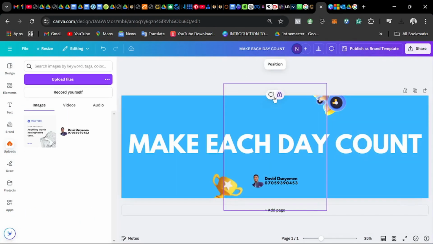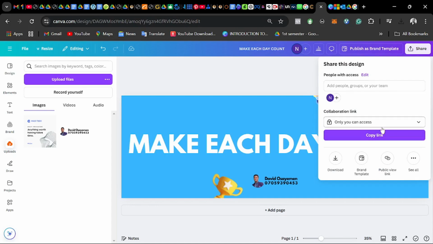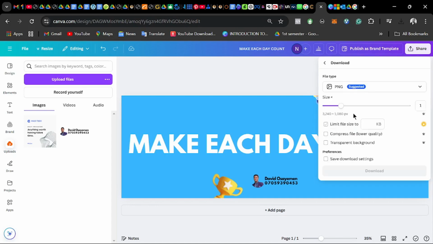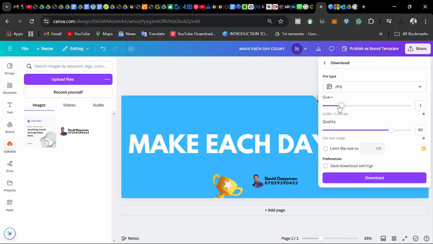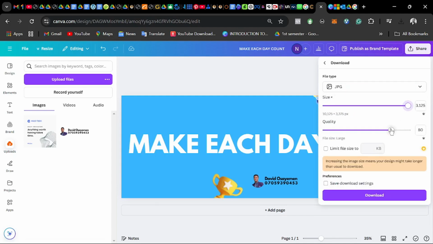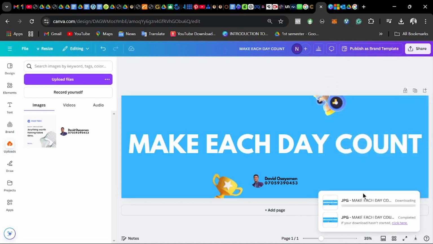So I'll be taking this out, proceed to unlock it, then I'll delete the lines. So we don't need that any longer since we've done our demarcation. And so I just proceed to re-download right now. Download, select the JPG format, then increase the size and then increase the quality, then proceed to download.